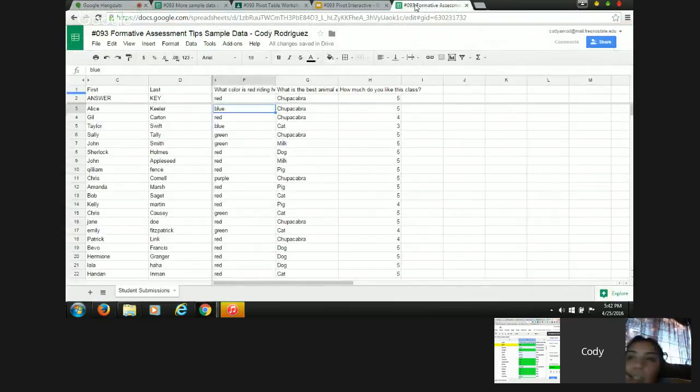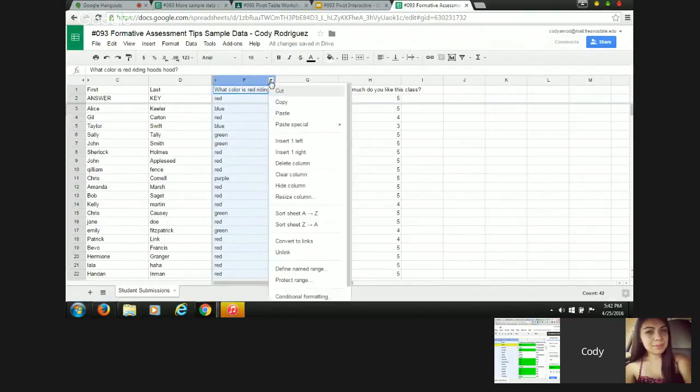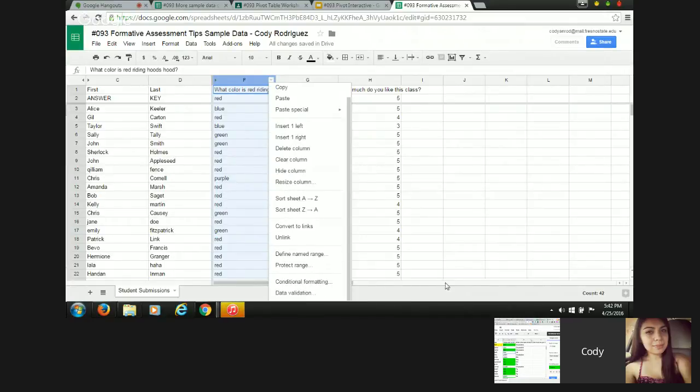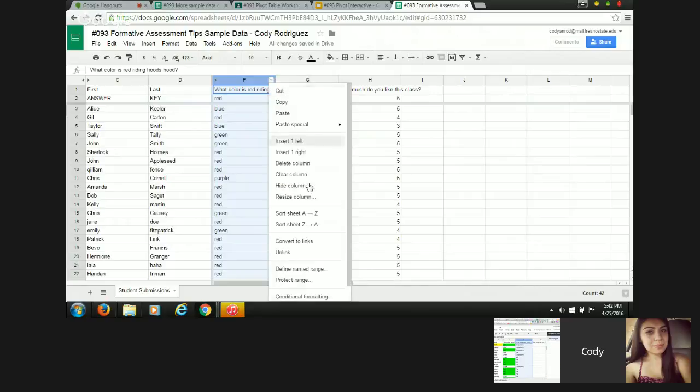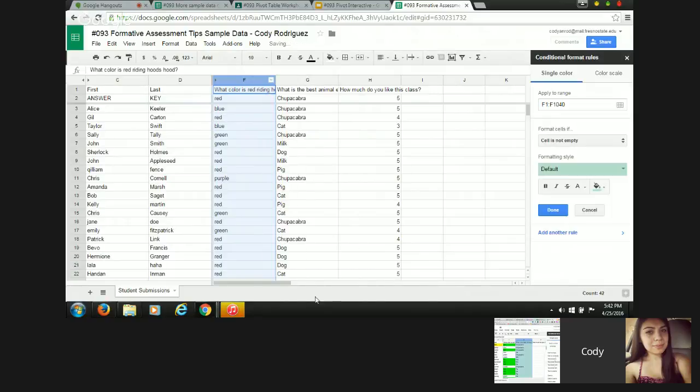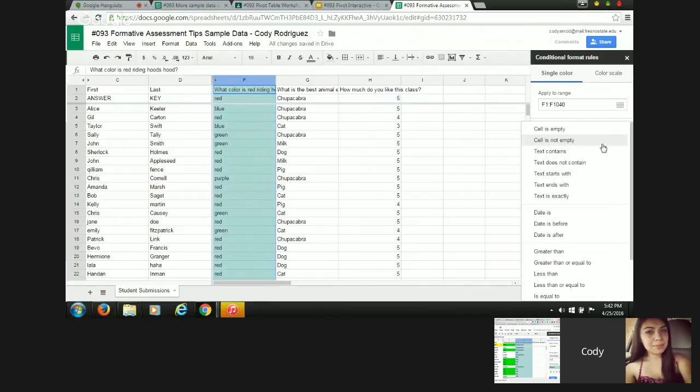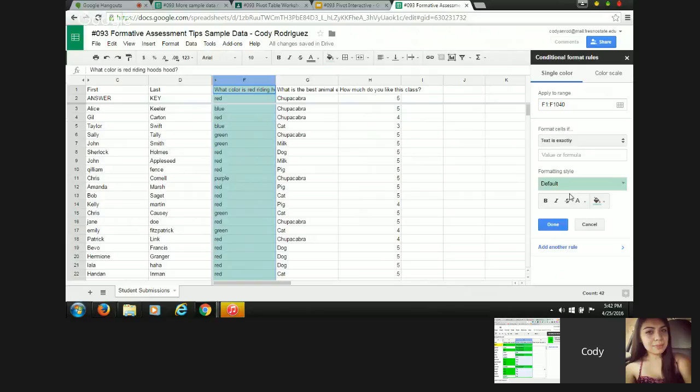So I'm going to do that with column G. I'm going to make these a little skinnier because I don't need them that big. Okay, so column G, I'm going to highlight column G. I already have conditional formatting open, but pretending that I don't, I'm going to add a new rule. And if the text is exactly chupacabra, green. Done. Right, so try that.